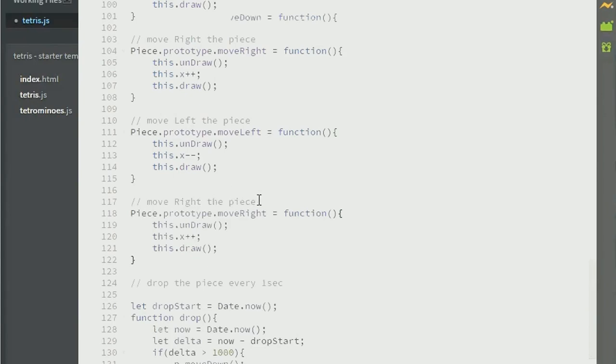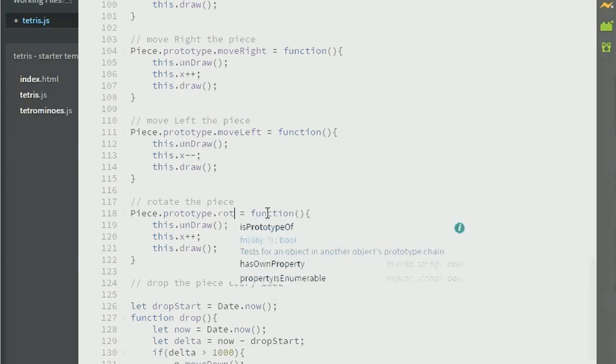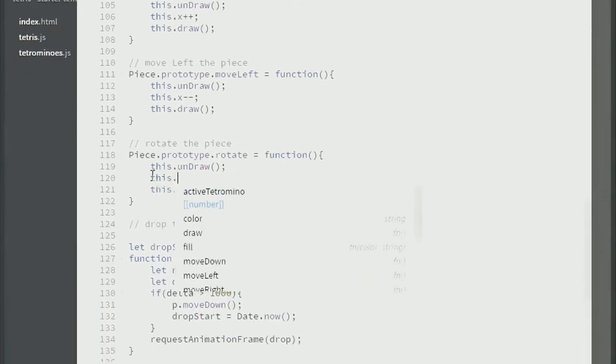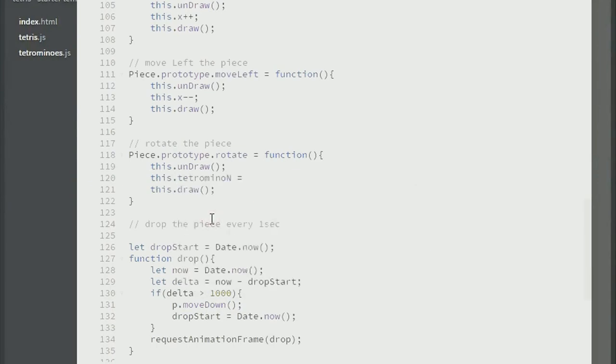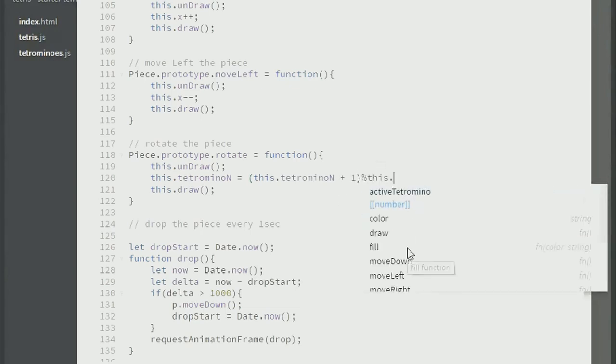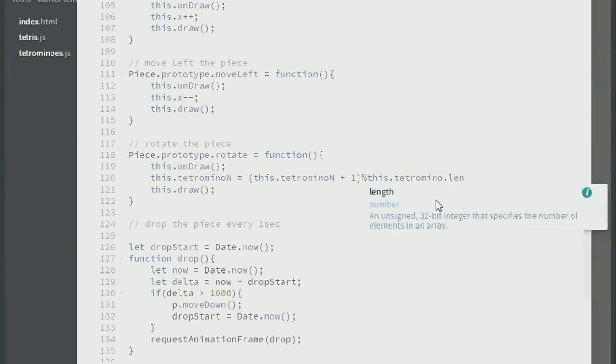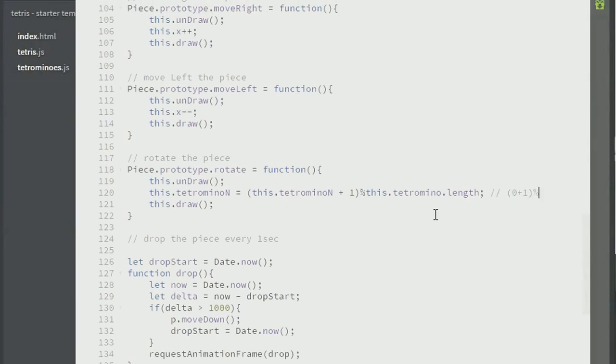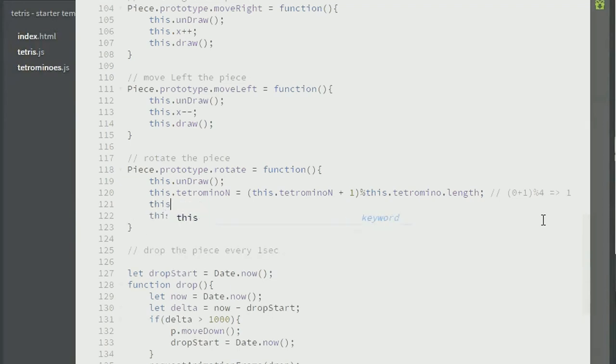Now for the rotate function, we have to increment the this.tetrominoN, so we have to say this.tetrominoN plus 1 modulo this.tetromino.length. This is like saying 0 plus 1 modulo 4. This will return 1. Then we have to update our activeTetromino.